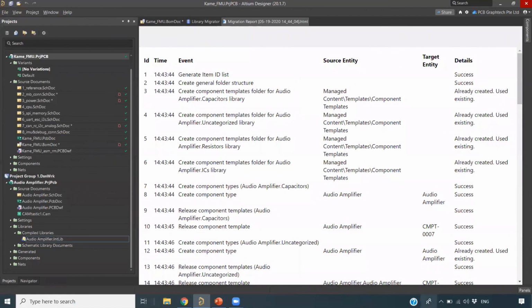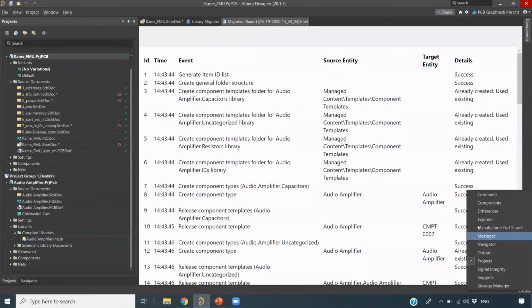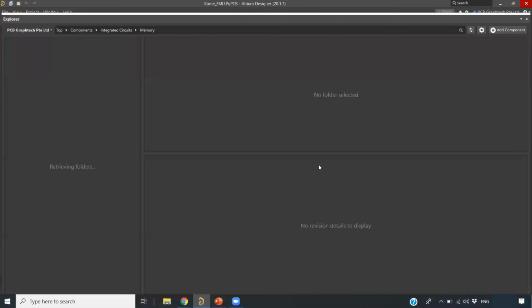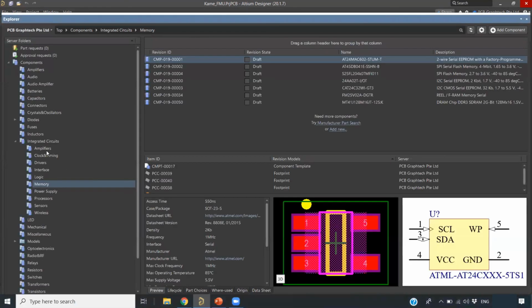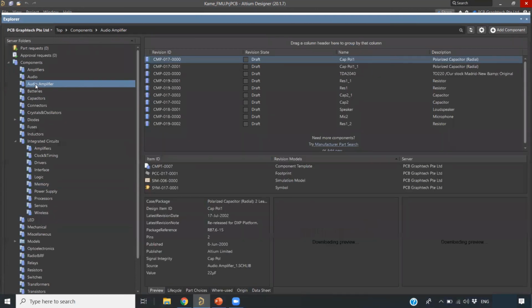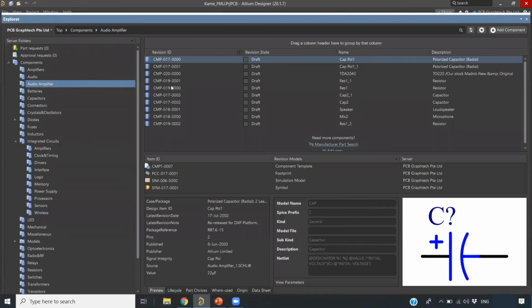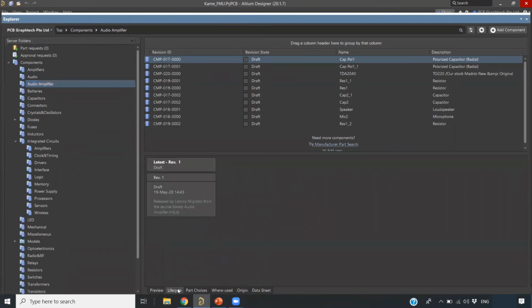Okay, so I will just go to my panel. Under this, I can go to Explorer. Now I need to see, you see, I have my audio amplifier here. So audio amplifier, all the components come here, whatever I have migrated there. Okay, now when you bring in the component, the very good thing is you will see below the preview, the lifecycle, what I told you inside the slide, lifecycle.